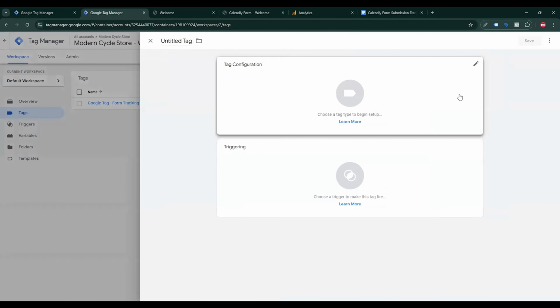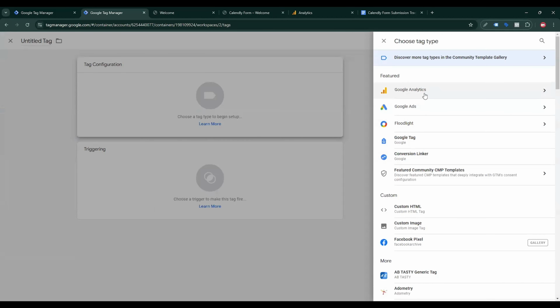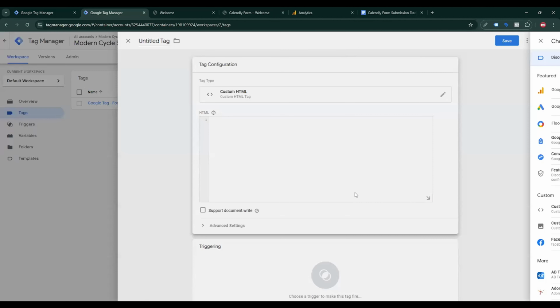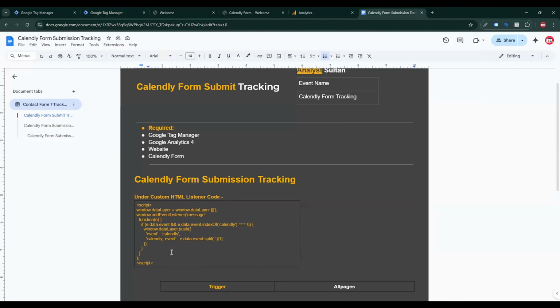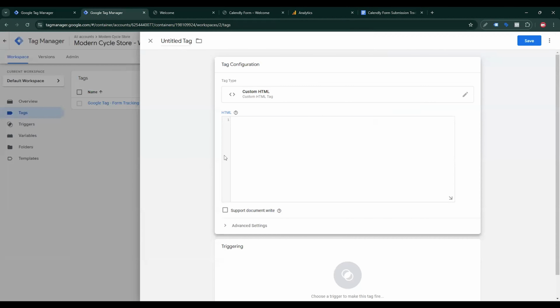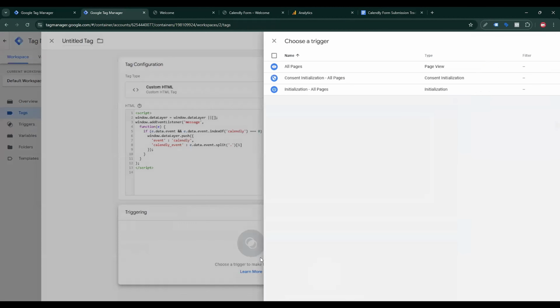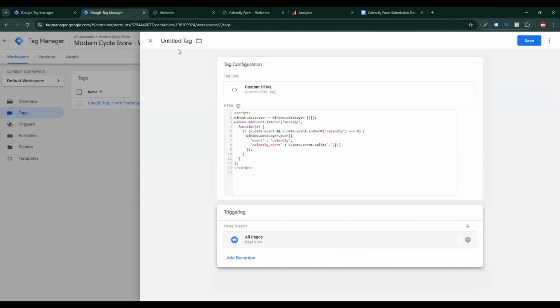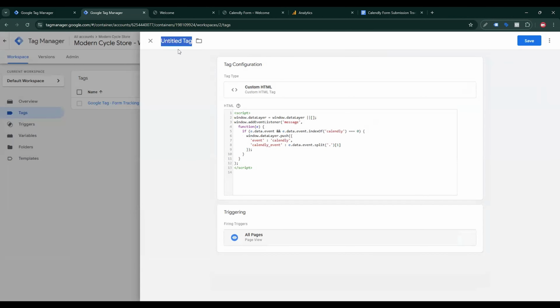Then click on New. Then click again. Then find Custom HTML. Then copy this code. Then paste here. I need to set up a trigger, All Pages. Then give a name for this tag, custom HTML for form tracking. Then click on save.